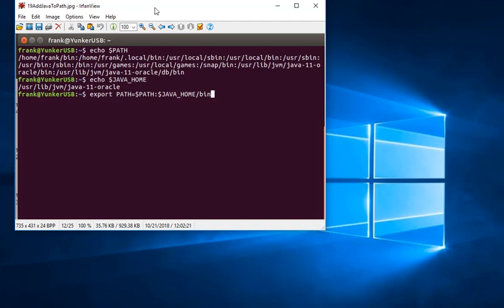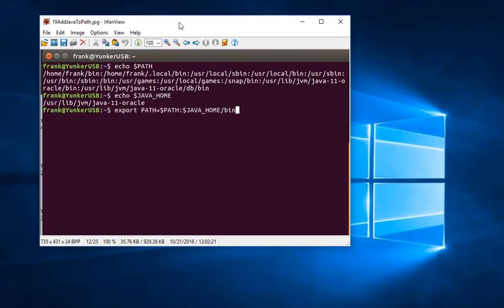Another thing you might want to do is add to your path to make sure that you've got Java, in this case 11 Oracle DB bin is what I needed to add to that. The way I did it is I did an export PATH equals $PATH:$JAVA_HOME/bin. So that's what gave me that. This is my Java home, and I added the bin to it.